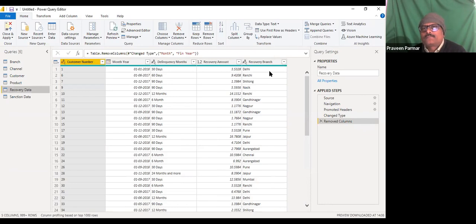Okay, got it? And what I will do here, you will see on the right top, there is a merge queries.